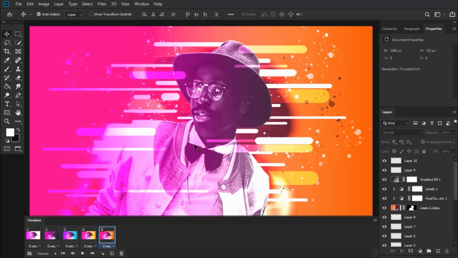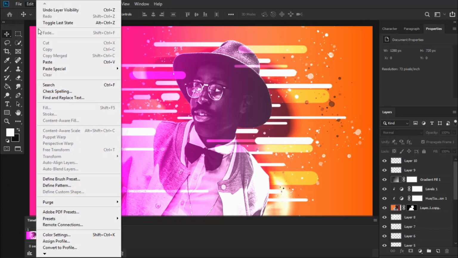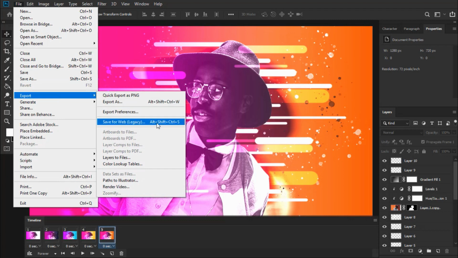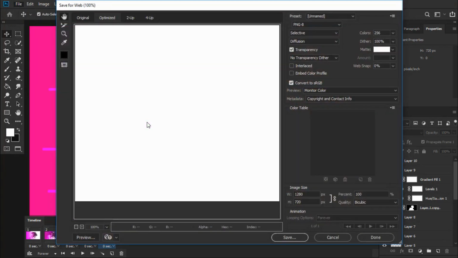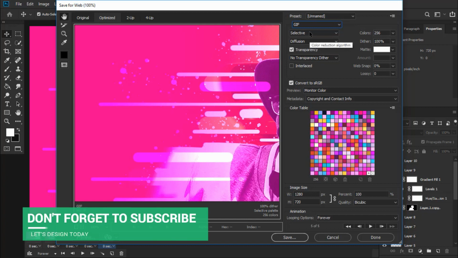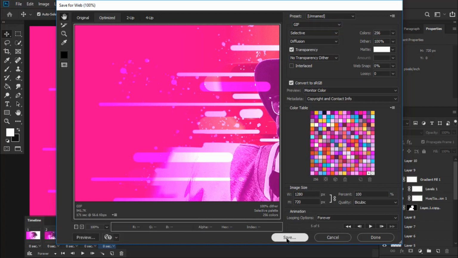When you are happy with your animation, it's time to save it in the right format. Click on File, Export and then Save for Web. This will open up a new window. Click on the drop-down, then select GIF, and keep everything else the same. Click on Save, and save it with whatever name you want to give your animation. The magic is done.